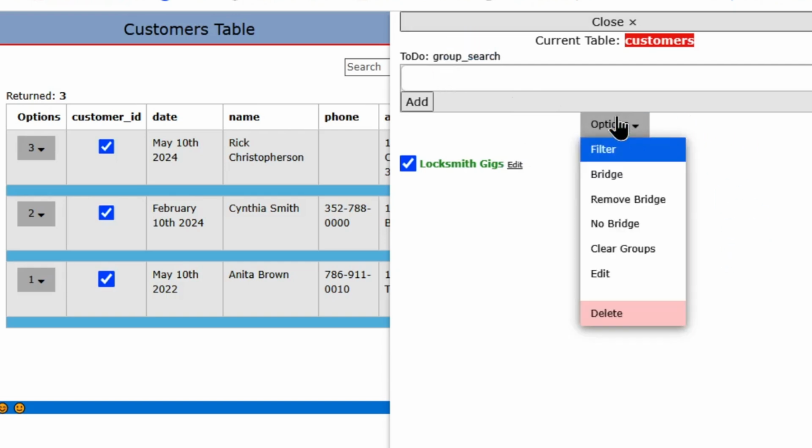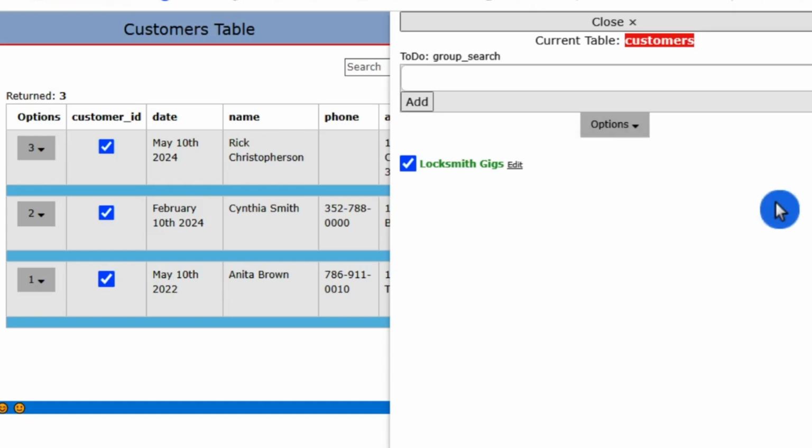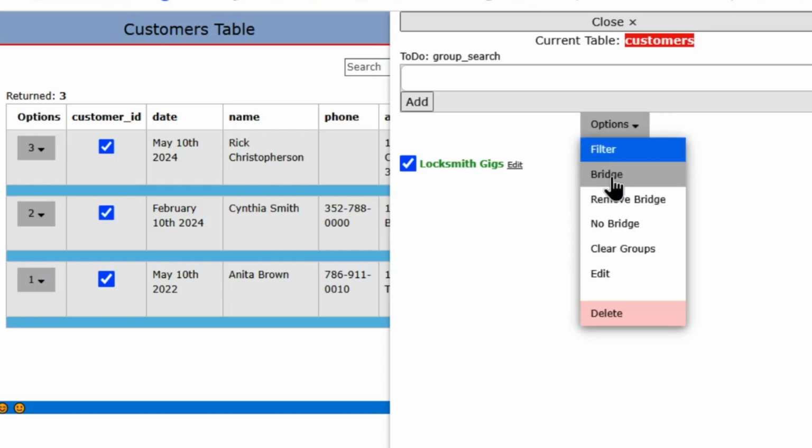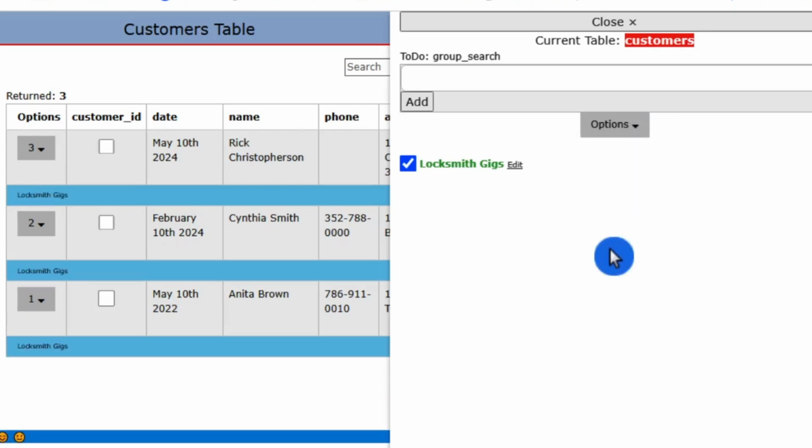Anyway, now what I need to do is just create a bridge. The bridge is a relationship between the customer and the group. That's why we made the bridges constraint. Okay, so we're going to select bridge. So now we have three of these customers, the only three that we have. Three customers here, and they're all related to locksmith gigs.